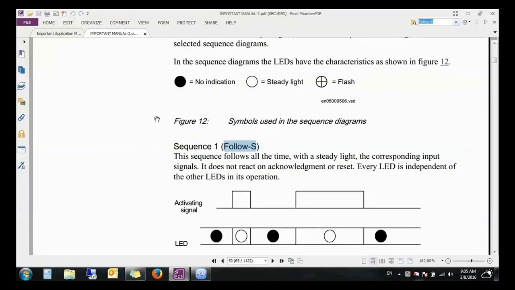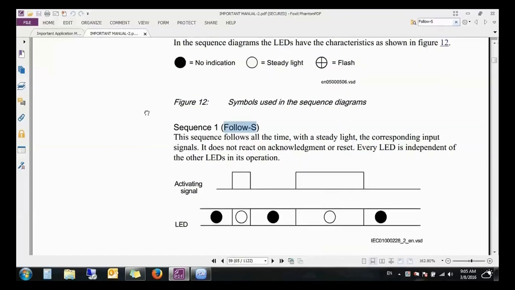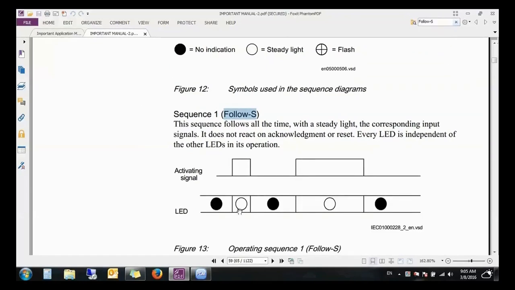Here black means no indication, white means steady, and this means flash. So follow S means if the signal comes, it appears as a steady signal. Once it's gone, it's gone. But when the signal comes, it stays with you. If the signal lasts, it stays with you. If the signal goes, it's gone.